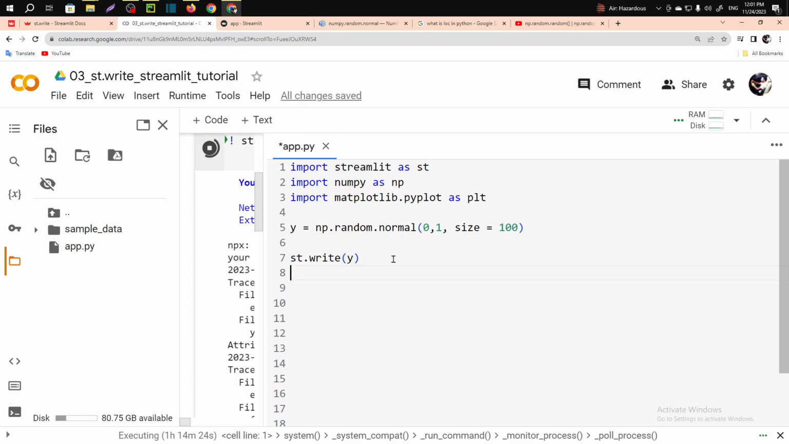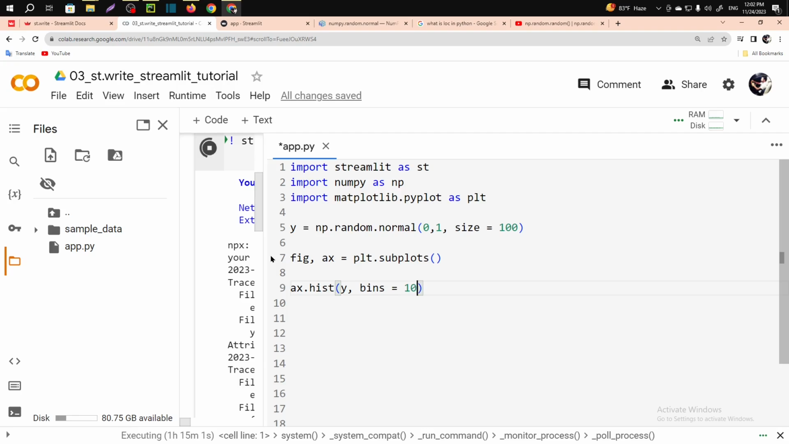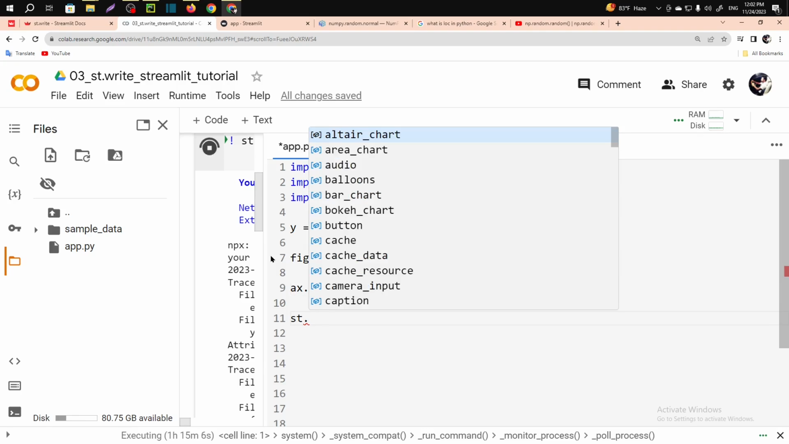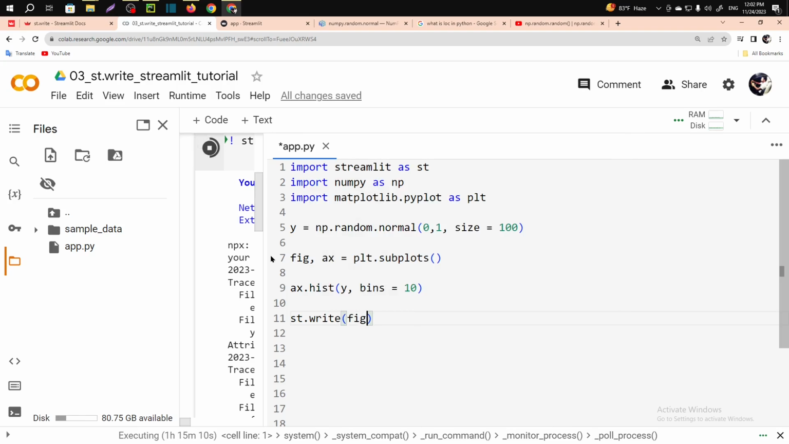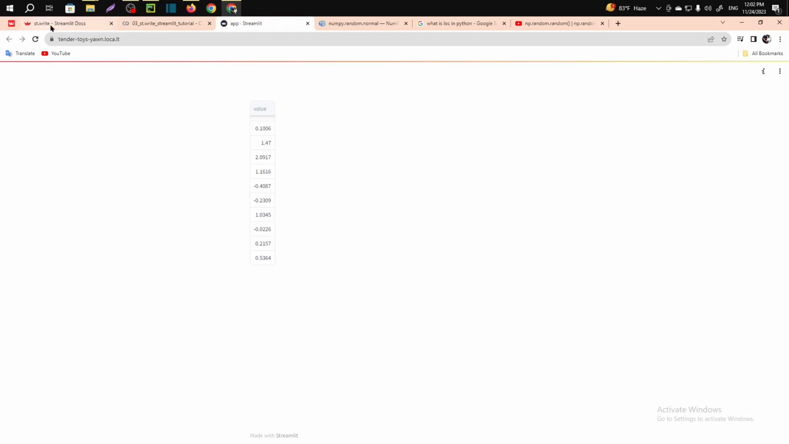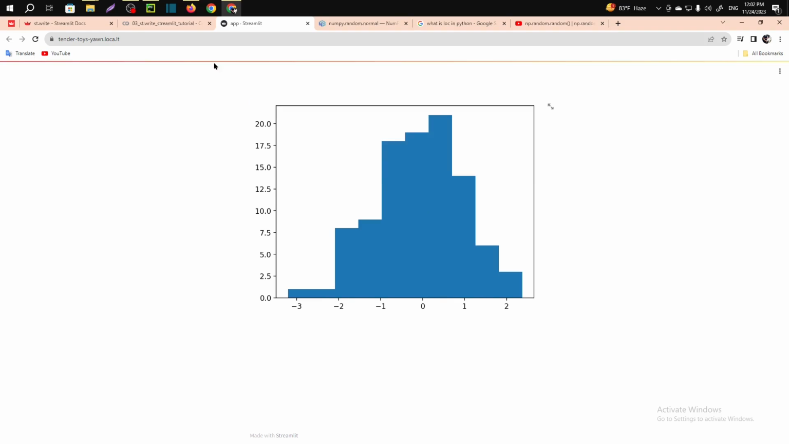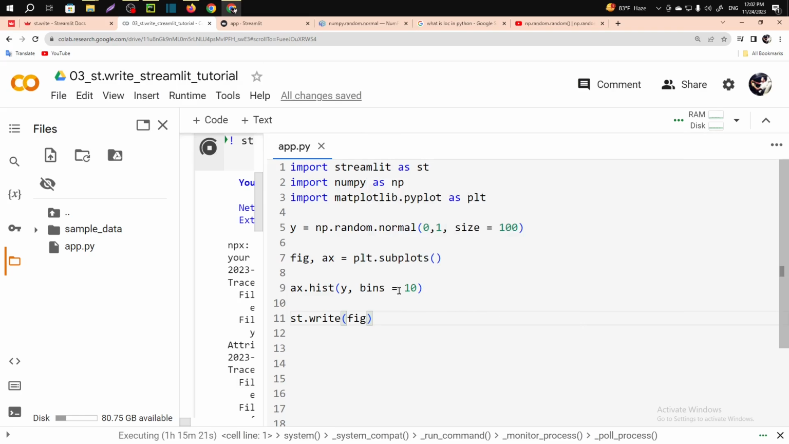Okay, in the hist we have to pass the y and bins equal, let's say 10. Now at the last we have to pass it through the st.write. In the write we have to pass the fig. Now if you refresh, you will see the histogram. We plotted 10 bins actually.